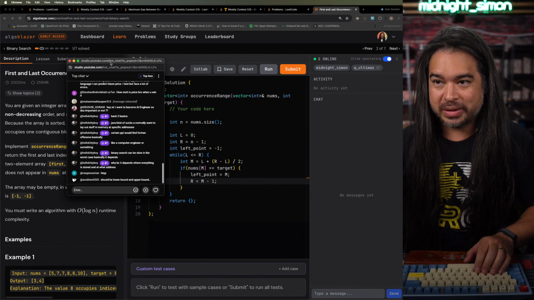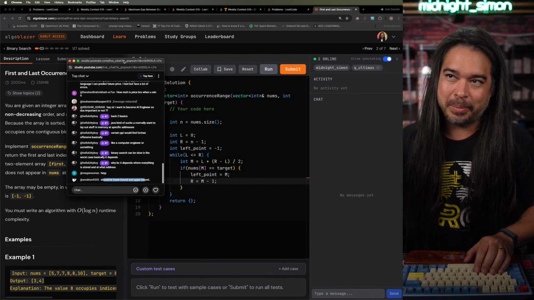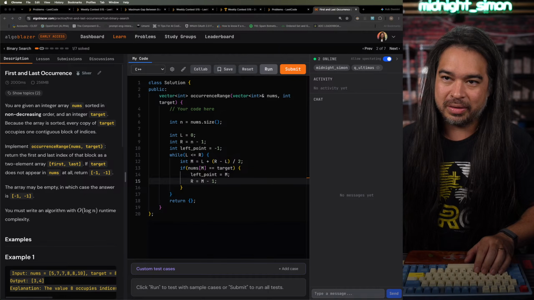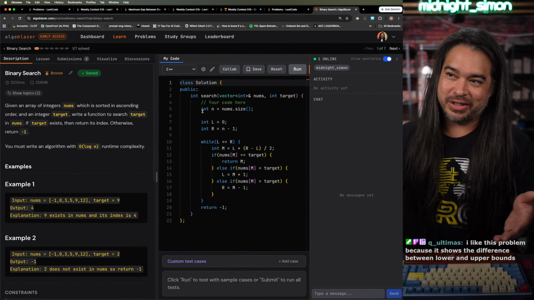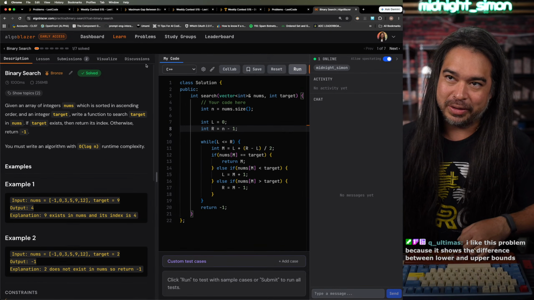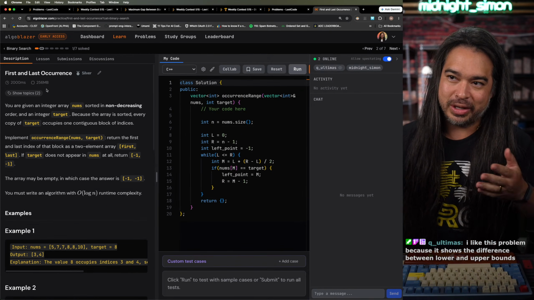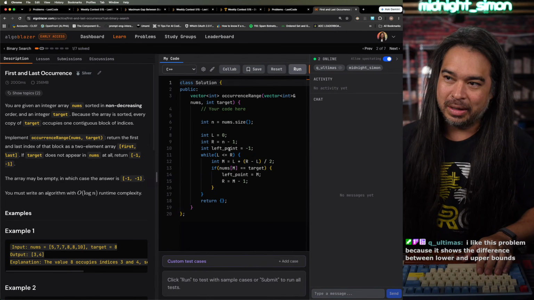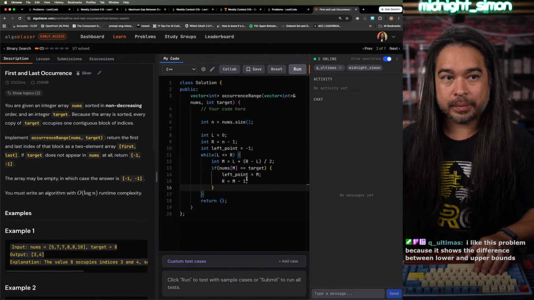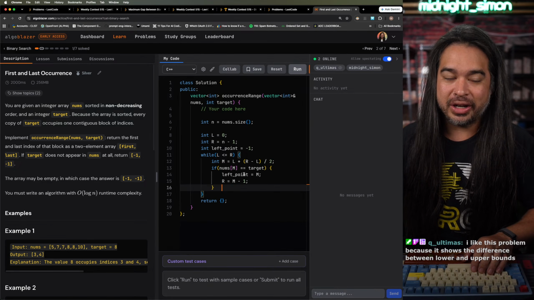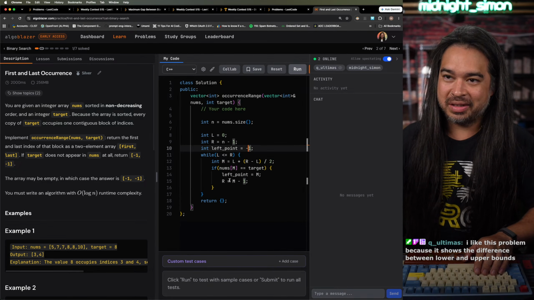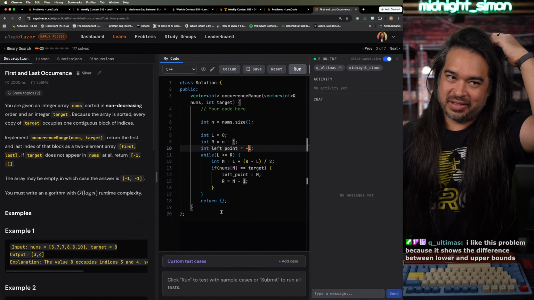Regan Suman, what's happening? Hey, should be lower bound and upper bound. Yeah, but I'm just implementing the binary search without using binary search built-ins. Because the previous question, I could just do a lower bound or whatever too. But I'm just trying to implement without using those built-in functions right now. I like this problem because it shows the difference between lower and upper bounds. Yeah. It does.